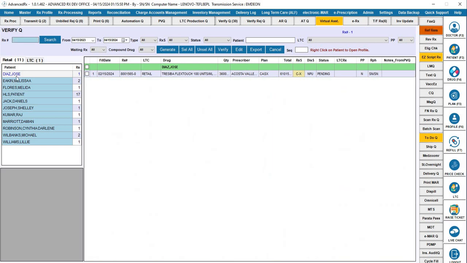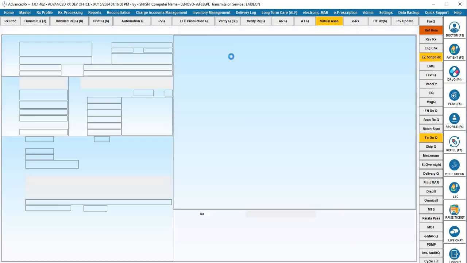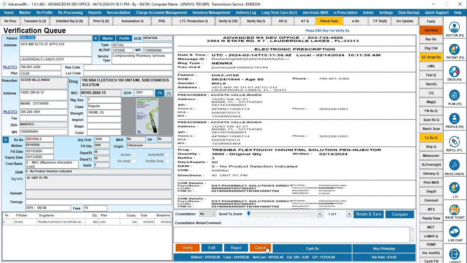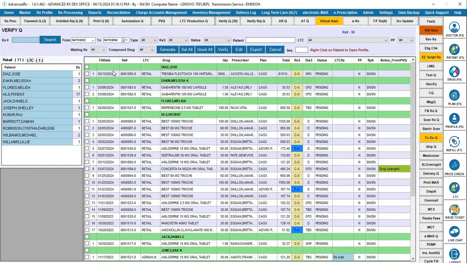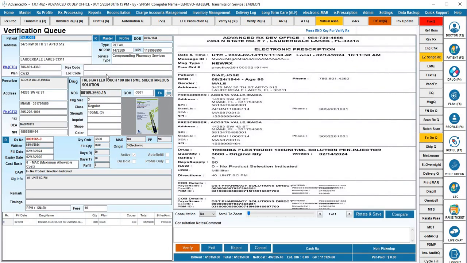So let me show you how you can verify a prescription. I have selected one particular patient, Diaz Jose. Then I will select the patient and click on verify. This is one way to verify a prescription. If you simply want to verify only one prescription, then you can just double click on it, and here you go, you can verify it.